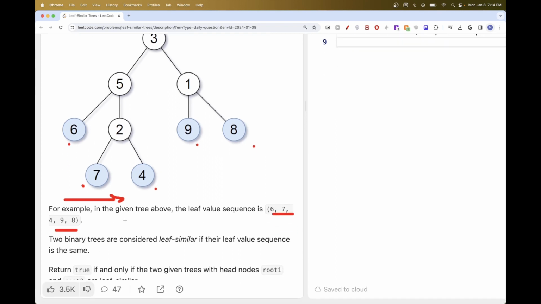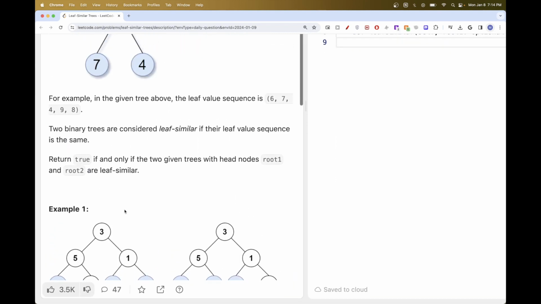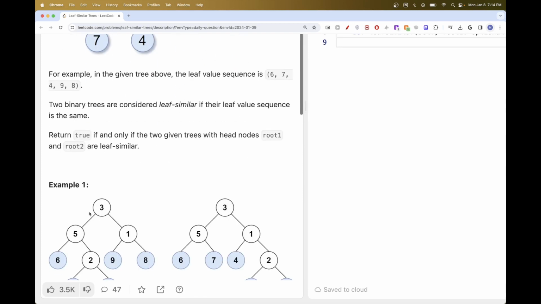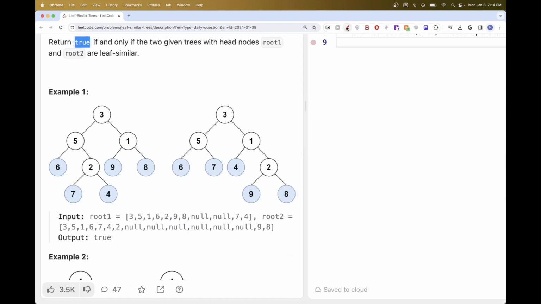We get two trees in this problem, and we want to check if they are leaf similar. By leaf similar, they mean the leaf value sequence needs to be the same. So if they are leaf similar, we return true. If not, we return false. For example, these two both have a leaf value sequence of 6, 7, 4, 9, 8.